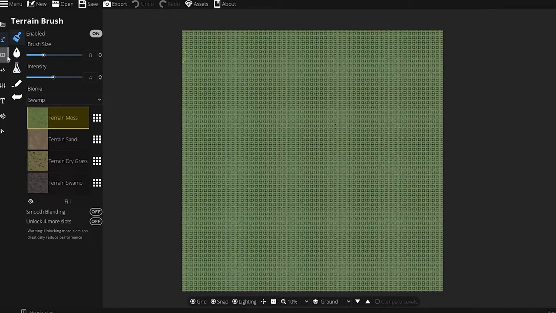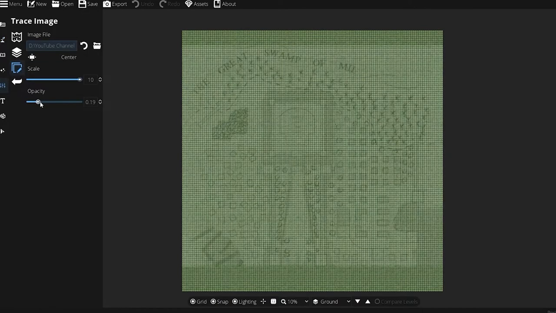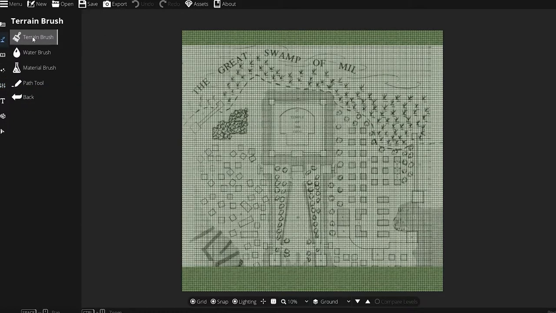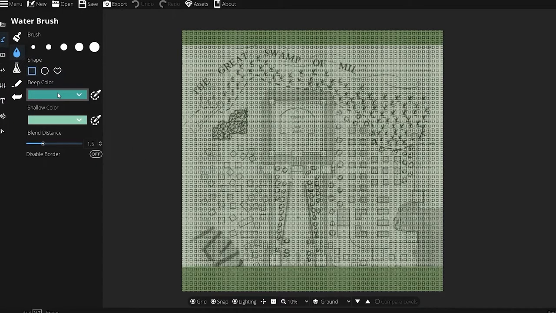The next thing that I'm going to start with, I'm going to do my water here. So I'm going to turn up my trace image. Basically, I've got water running here, here, and I'm going to just take this all the way. I'm going to make this into a peninsula. So we go to our water, and here is our basic color. Now we are in a swamp.